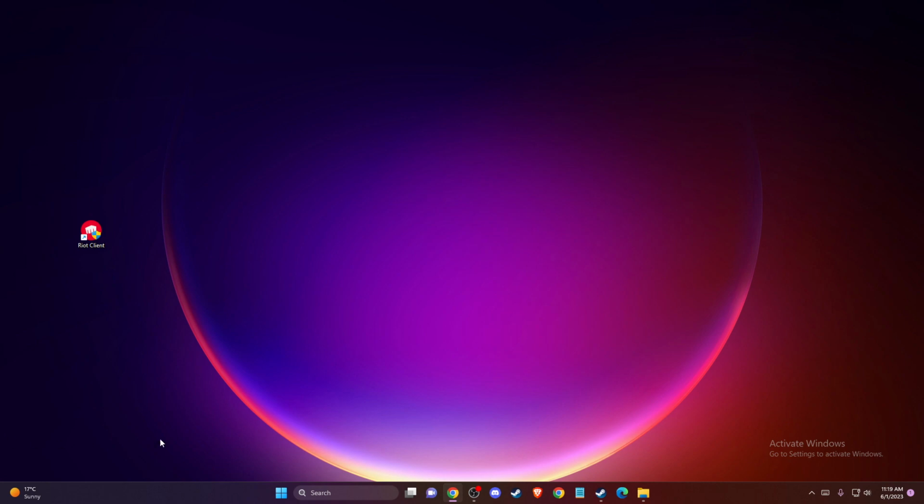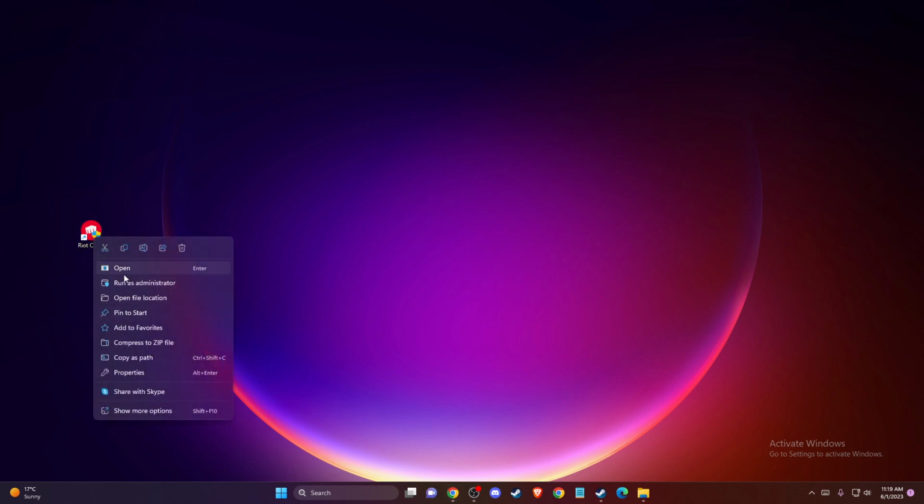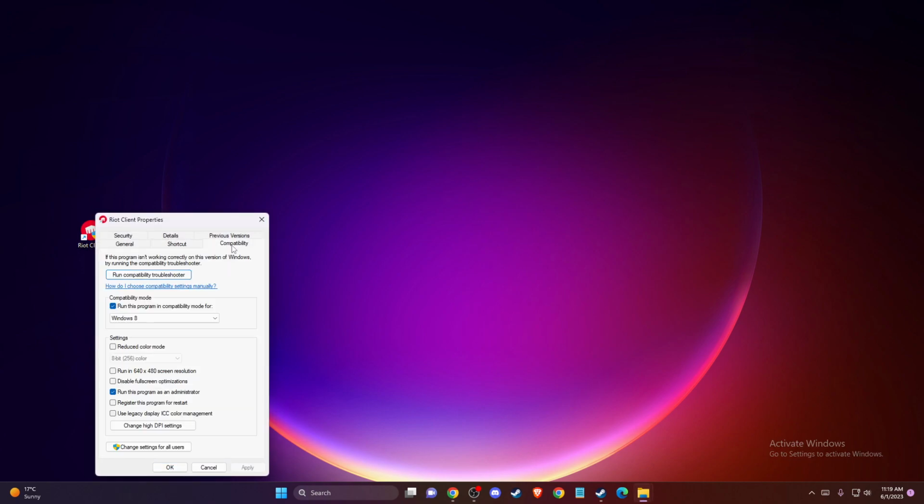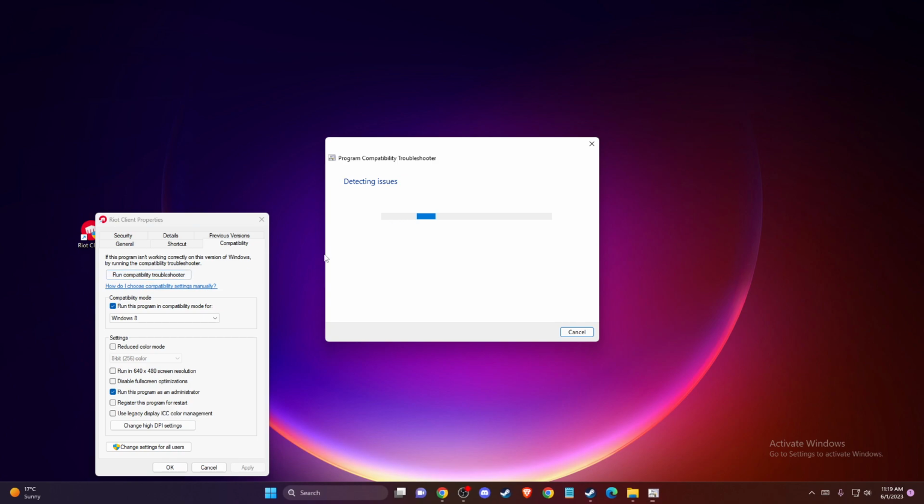So first of all, you just need to find your Riot client shortcut and right click on it, go to properties, and then go to compatibility. And here, first, press this button that says Run Compatibility Troubleshooter, right? If you have some problems, they will be listed here. But if not, as you can see here, you're good to go.